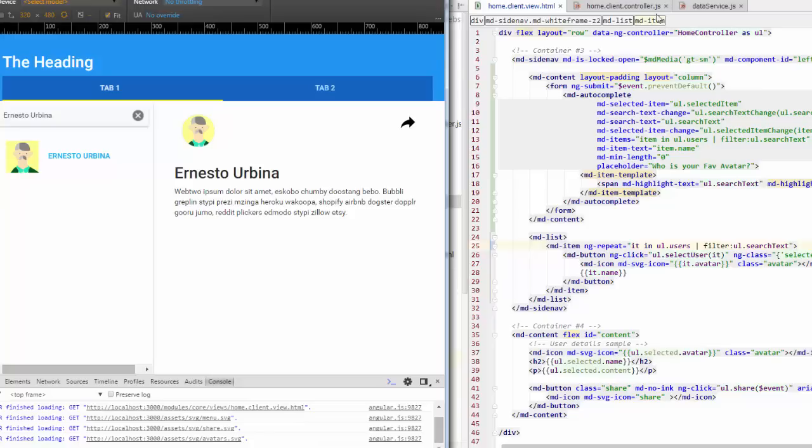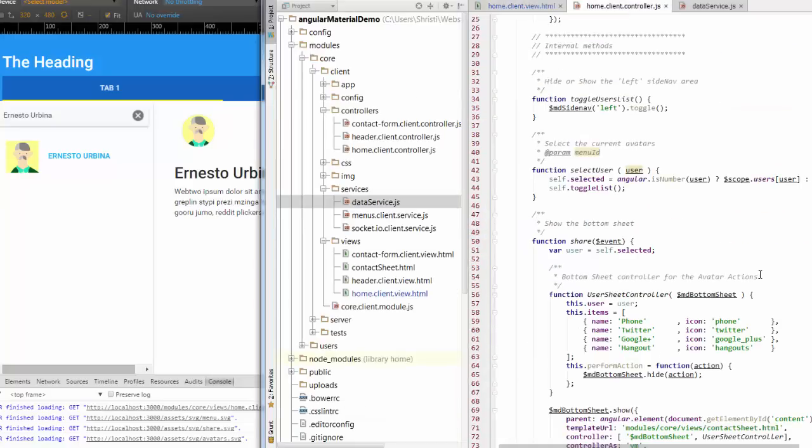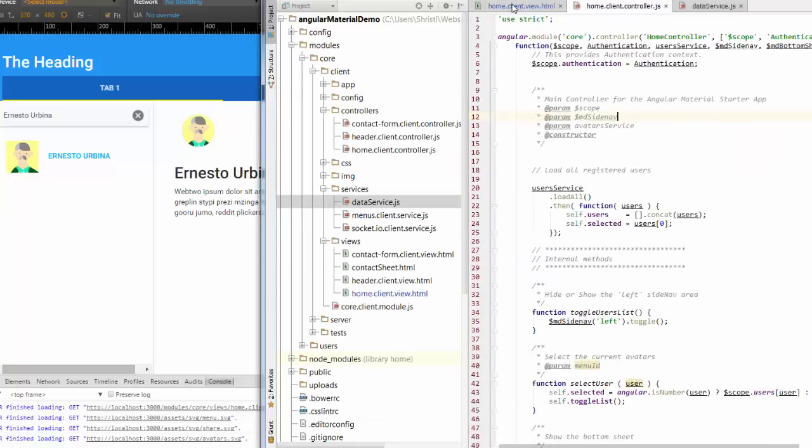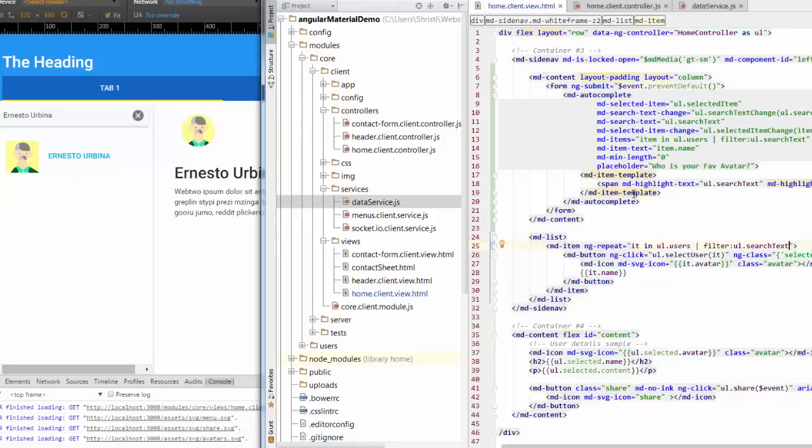Now, I haven't changed anything in the controller to get this to work. All I've done is added in the md-autocomplete directive and made sure that it has the list of items that I want to filter across, without any of that funky code that's sitting in the demo.